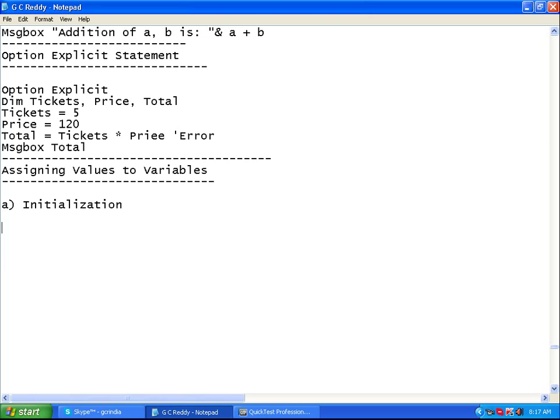Initialization means assigning values directly in the script or program. Next, second one is reading. Initialization, reading. What is reading? Reading also again has four types.